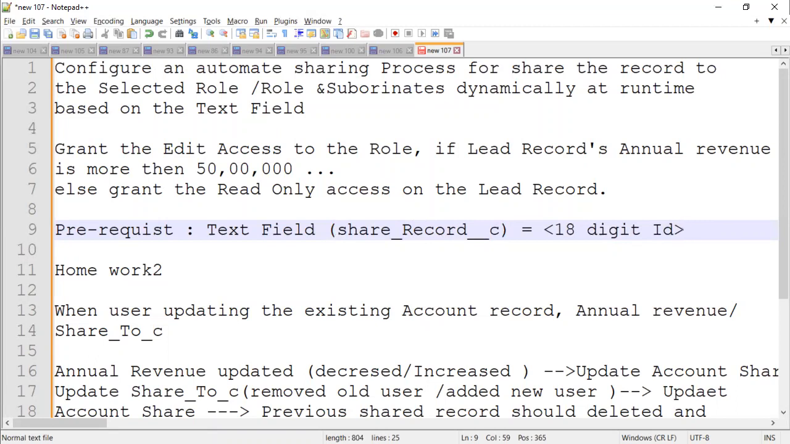Initially you said that if the industry is this, then assign it to this group. So this is like the standard sharing, right? We know that if the industry is this, then share it to this group. To implement such sharing, the best practice would be to use a custom setting, right? Yes. Okay.